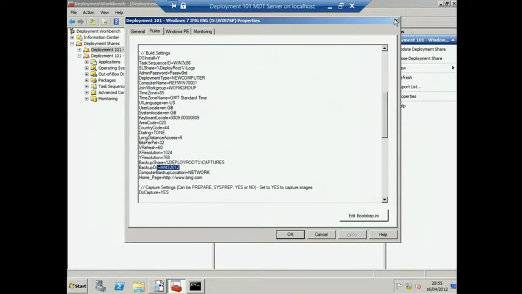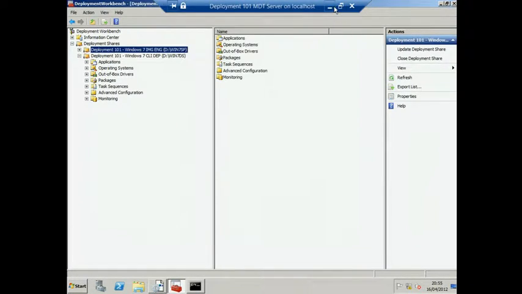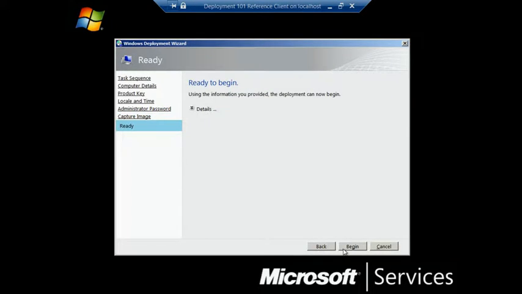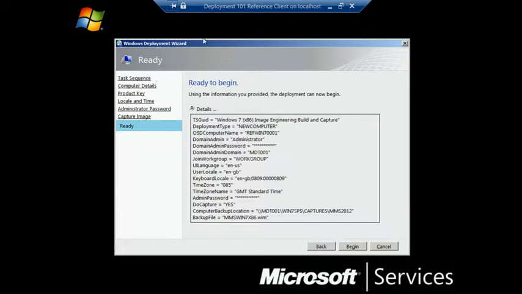But because I'm firing the wizard, because you're seeing the wizard, I could actually change this. And we will change this to, let's just change it to MMS, Win7 x86 image. Click next. We then get a bunch of options that we've set for this, and now I can click begin.